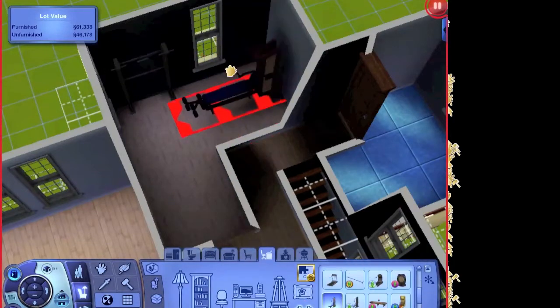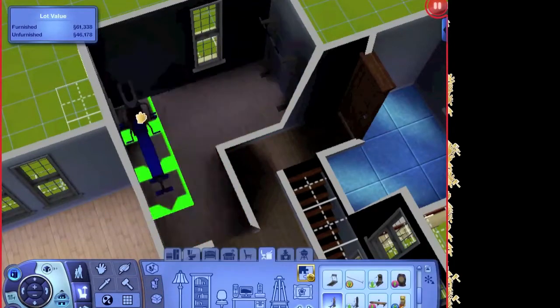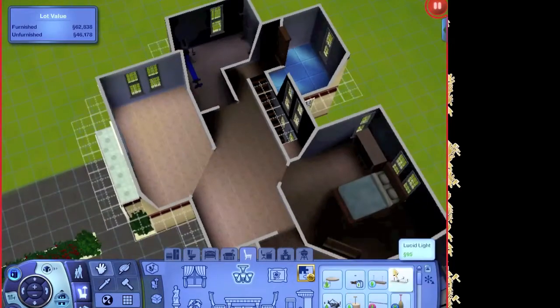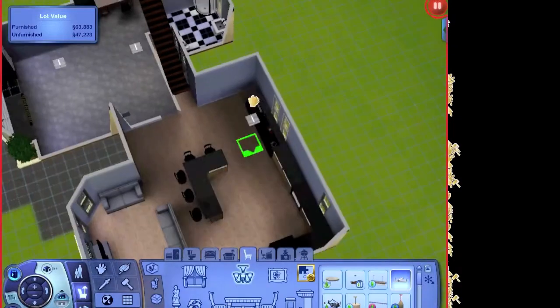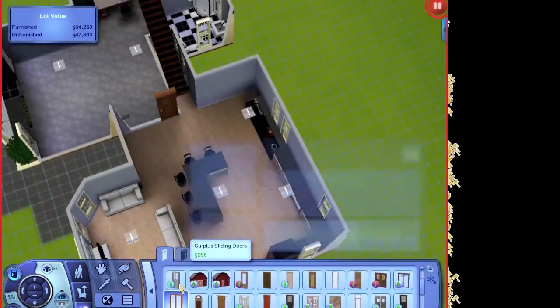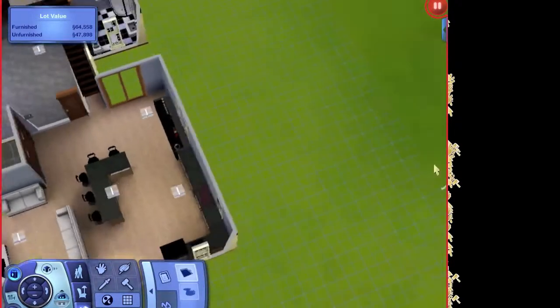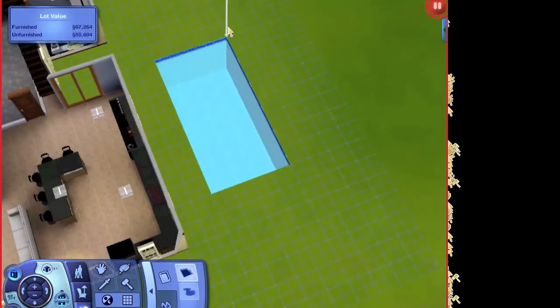Here's gonna be the gym. Yeah, there's the gym. I didn't have enough money for the study room. So I just put in the last touches, the windows, and now here's the pool.